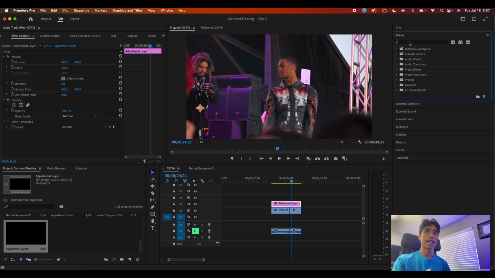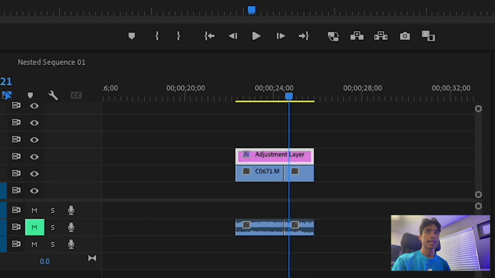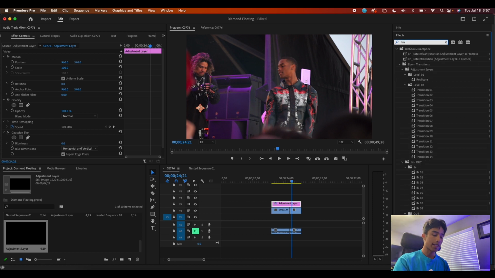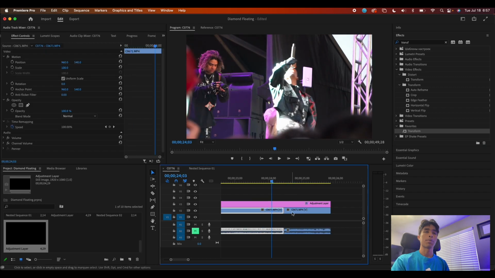The first effect we're going to apply is a Gaussian blur. So you're going to search for Gaussian blur, drag it to your adjustment layer, and then next up we're going to apply a transform effect. Transform is basically like the camera, the 3D camera of Premiere Pro.